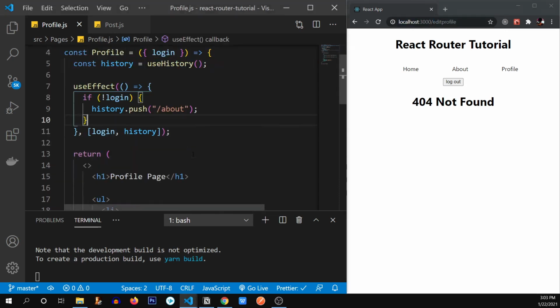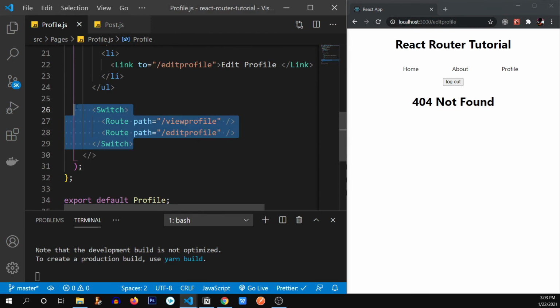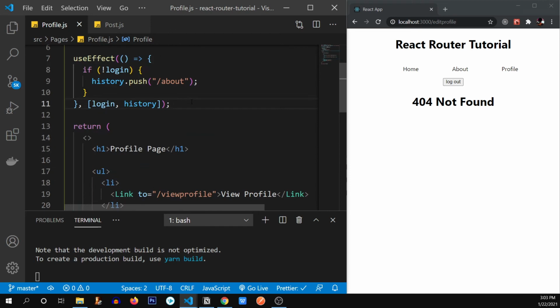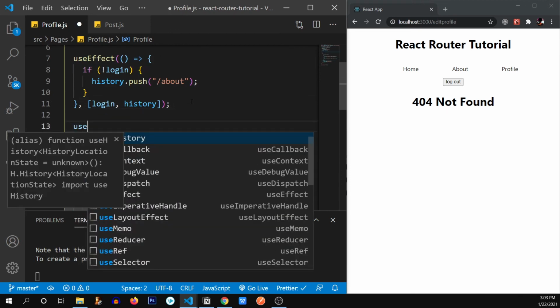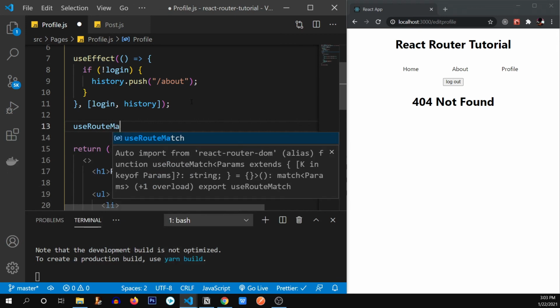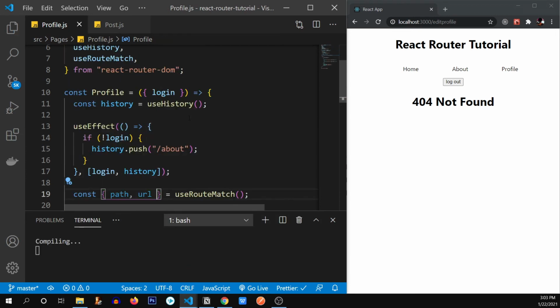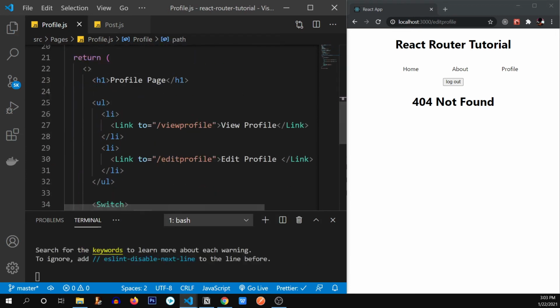But why is it not working now? Because we have already created our routes over here. So what do we need to do? So what do we need to use now? We're going to use something called the useRouteMatch hook. This is the hook that we're going to use to help us nest components inside of other components. So let me type const. I'm going to take out path and url from inside of this.